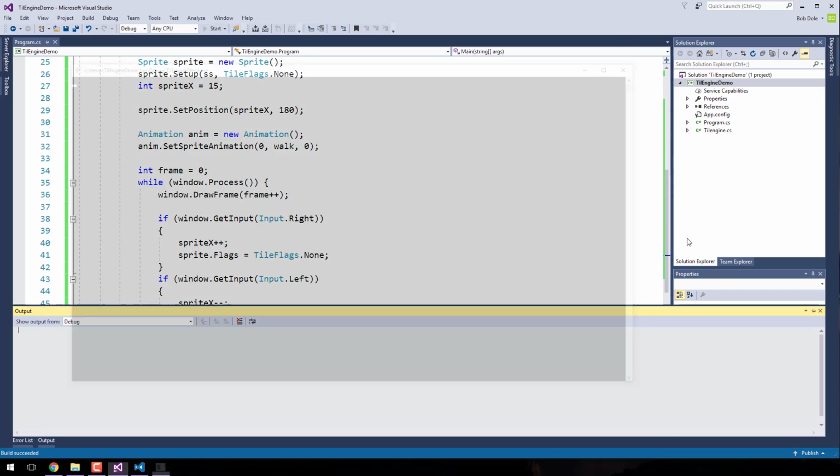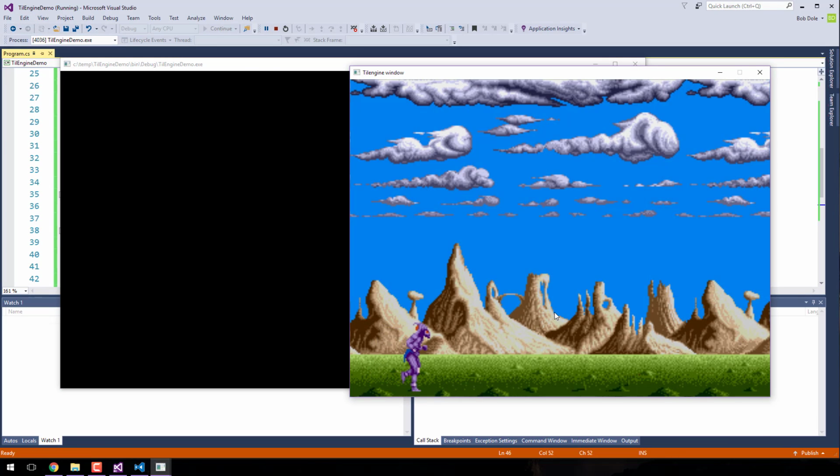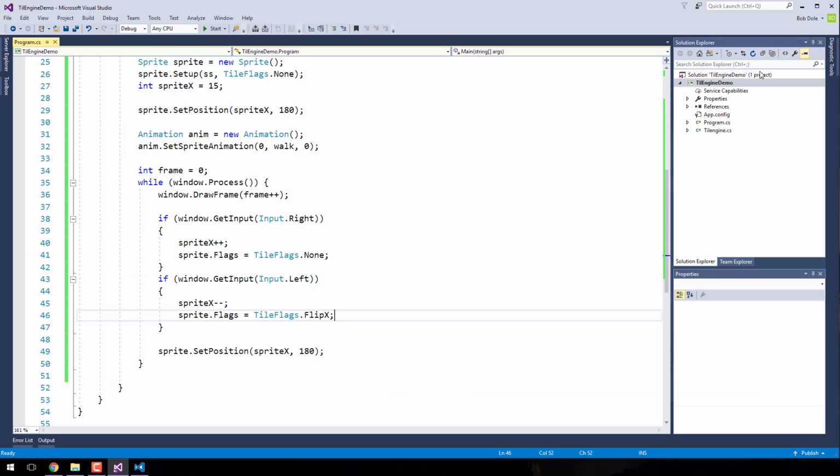And we go ahead and run it. So now, right arrows, and then left arrow, that's it. So really, we've got, throw some audio in there, throw some collision detection in there, but we've got the basics of a game done in like 10 minutes.